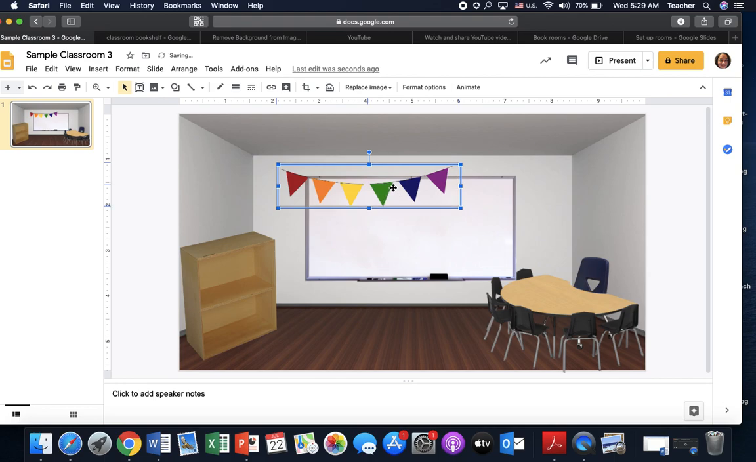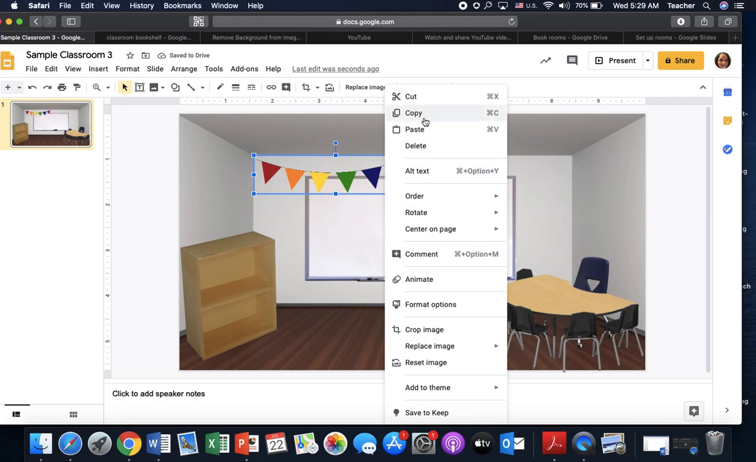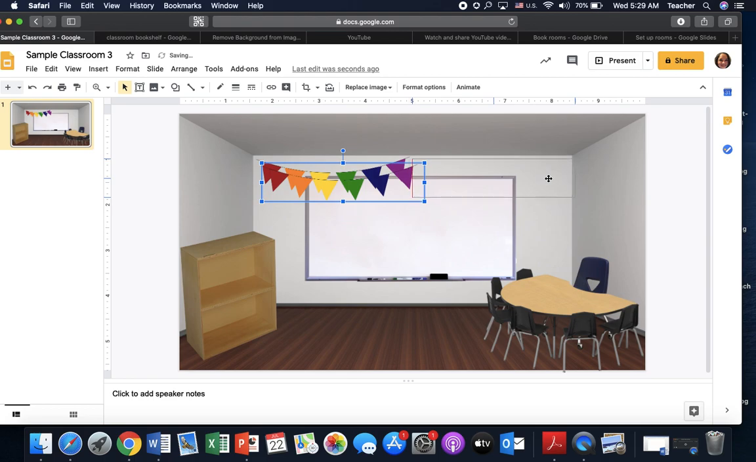There we go. I'm going to have it start from the top. Okay, now I want another one just like this one, and I'm going to make it smaller. So all I'm going to do is copy that one, and paste it so it looks exactly the same. And I want to make sure it fits right next to it.